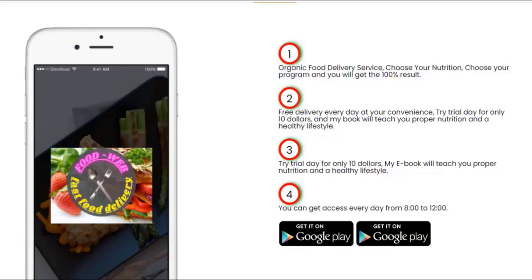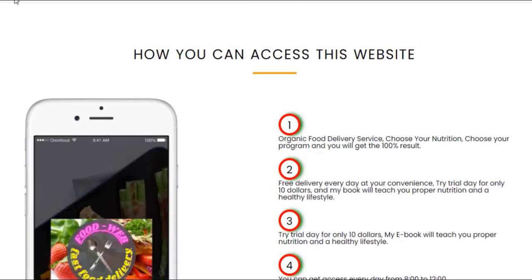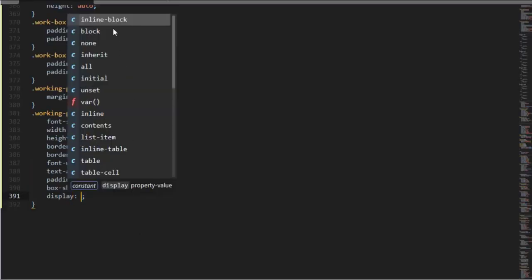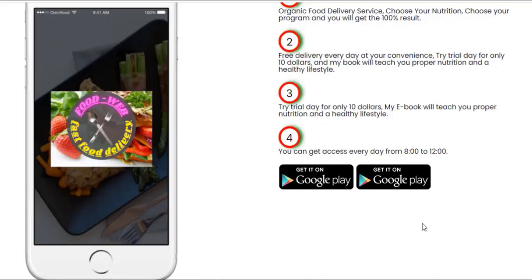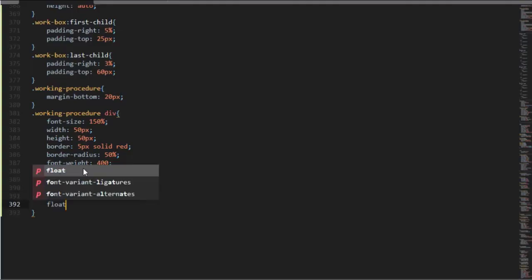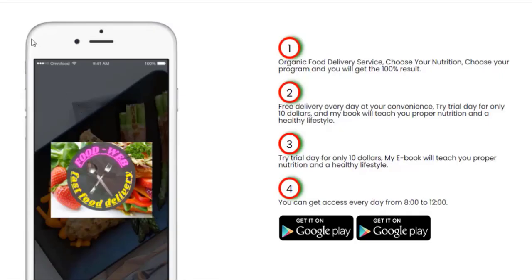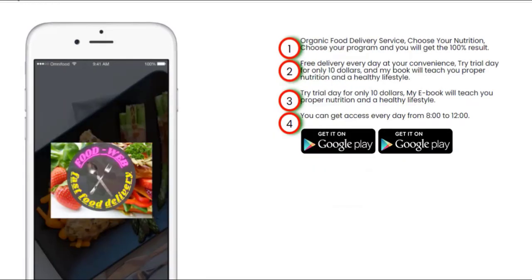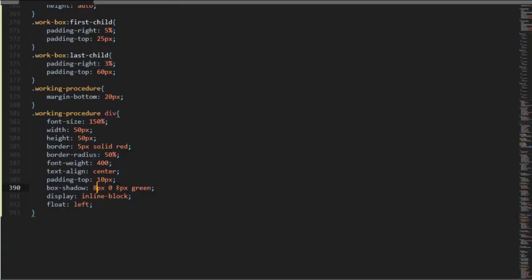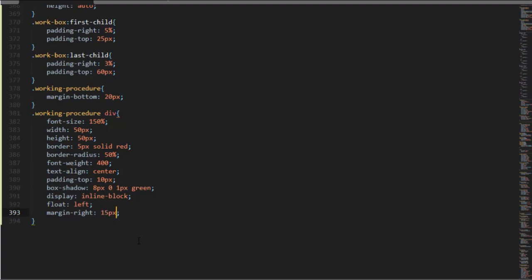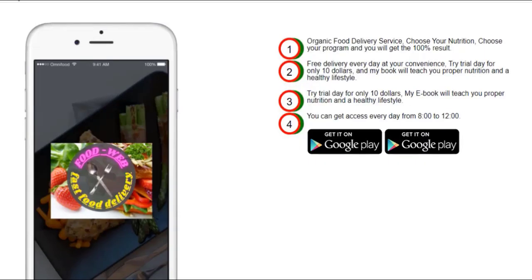This into 5 pixel, and again save and refresh. Here we have display inline block, save and refresh, and then float left, and now save and refresh. Here we are, right? Let me increase this into 8 pixel and decrease it into 1 pixel, and now over here let me add another property, margin right 50 pixel, and then save and refresh.